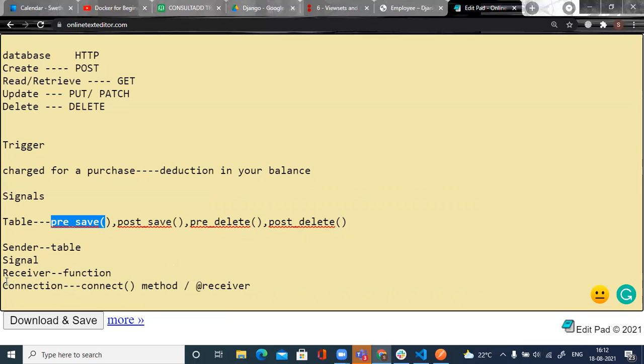It is specific. This receiver function should only take the signals from pre-save, but this receiver function should only take the post-save signals, and they are mentioned that way. Understood? It is like you are creating a kind of channel, so this only can receive this kind of signals.